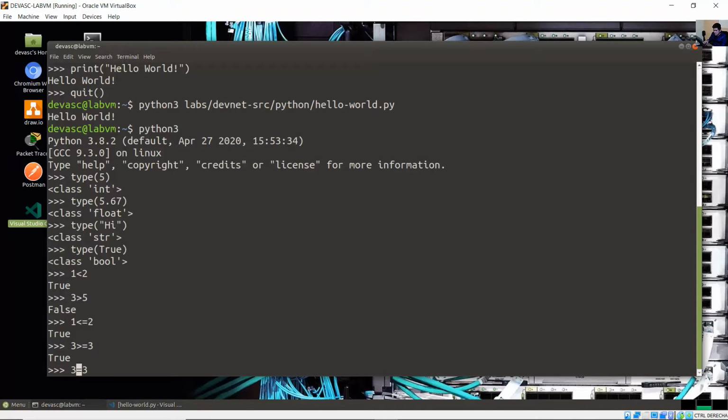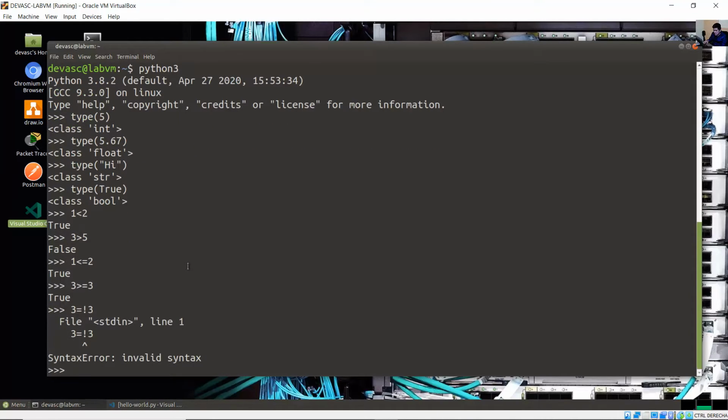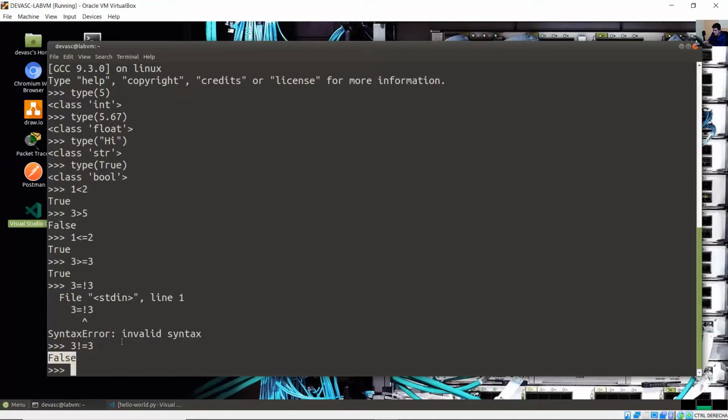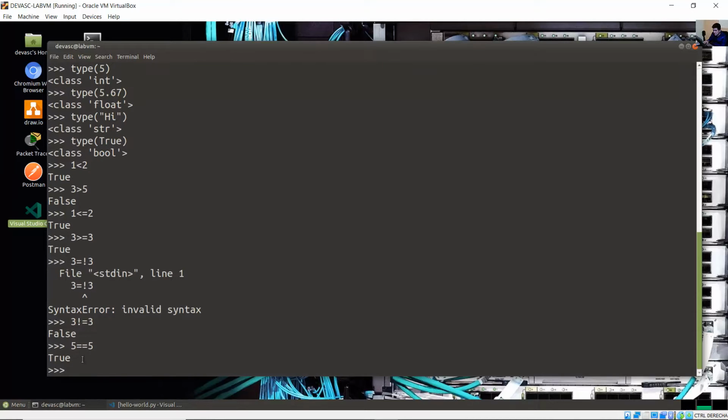And 3 is not equal to 3. Okay, invalid syntax. Okay, the exclamation mark goes before the equal sign. 3 is not equal to 3, false, and 5 is equal to 5, this is true.